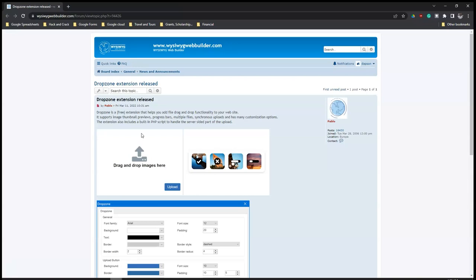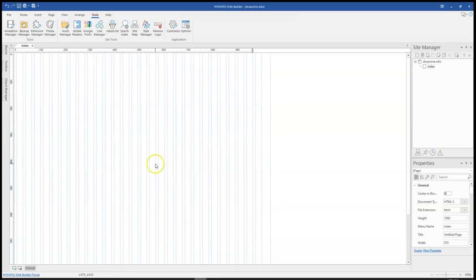In today's tutorial, let's take a look at the Dropzone extension in WYSIWYG Web Builder version 17 that allows you to upload files onto your website. So without talking further, let me just go ahead and head over to WYSIWYG Web Builder.